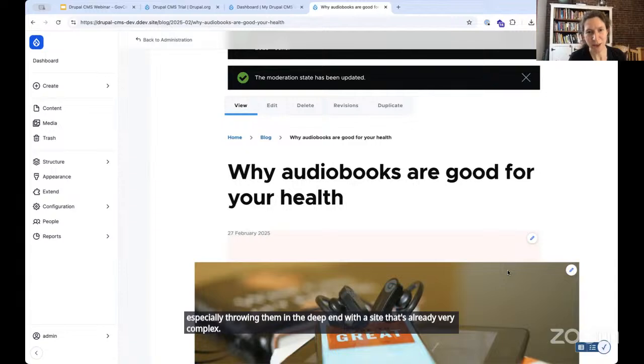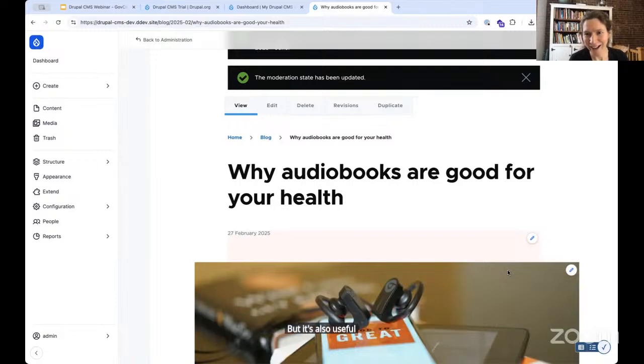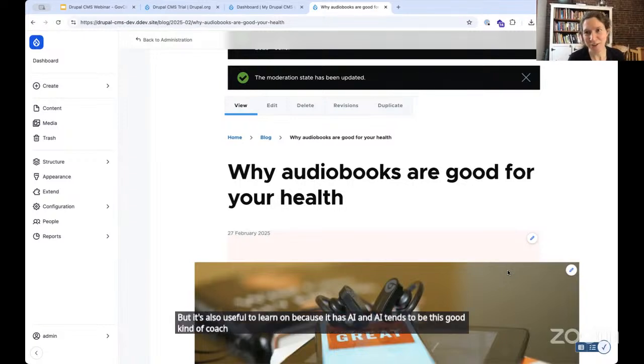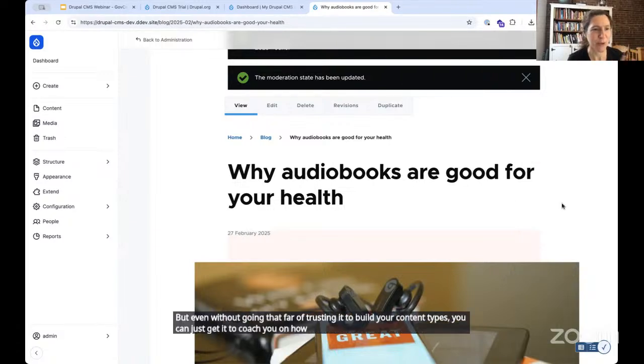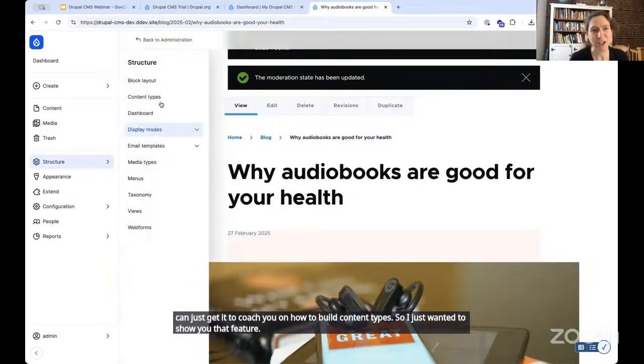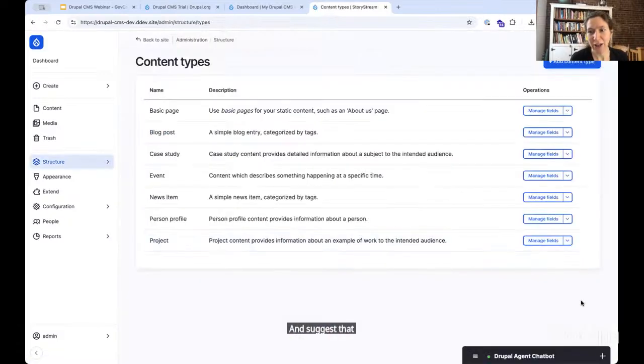I find Drupal CMS is such a great tool for learning because it's set up in a way that's standardized. There's documentation that's starting to be built that's standardized for it. But it's also useful to learn on because it has AI, and AI tends to be this good kind of coach. I find you can also use the AI features of Drupal CMS to help you build your site. But even without going that far of trusting it to build your content types, you can just get it to coach you on how to build content types.